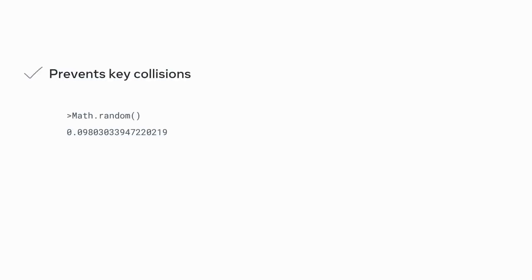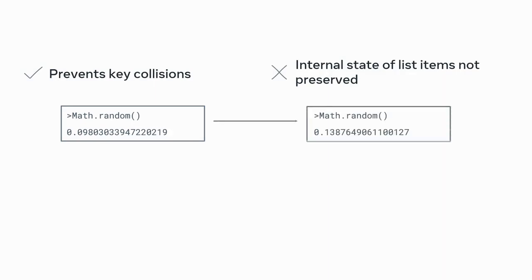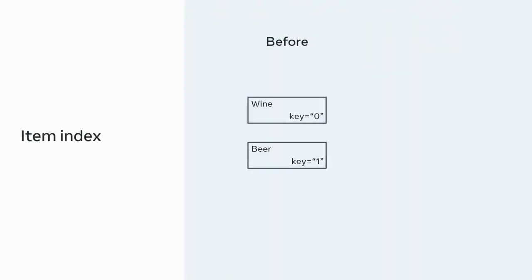In these scenarios, you may think that generating your own unique IDs is sufficient, whether you do so via an external library or with a randomizer function like the built-in math.random function. However, while that approach will indeed avoid any collisions in your keys, meaning that it will not produce two keys that are the same, it will not preserve the internal state of your list items. This is because when a re-rendering occurs, those keys will be different, resulting in React having to recreate your list from scratch. As a last resort, you may use the item index.